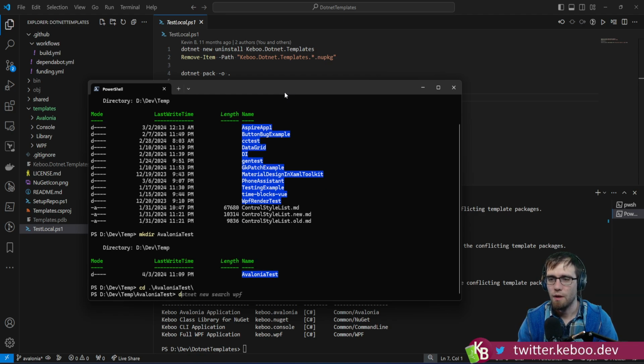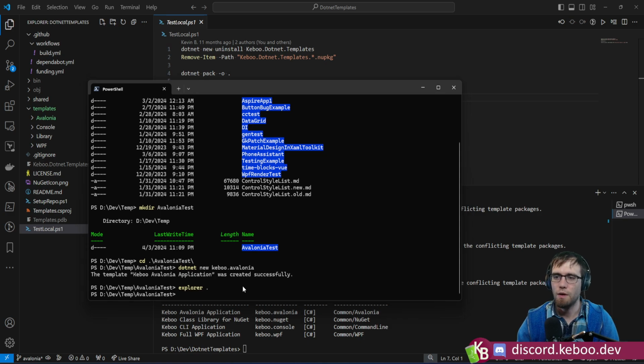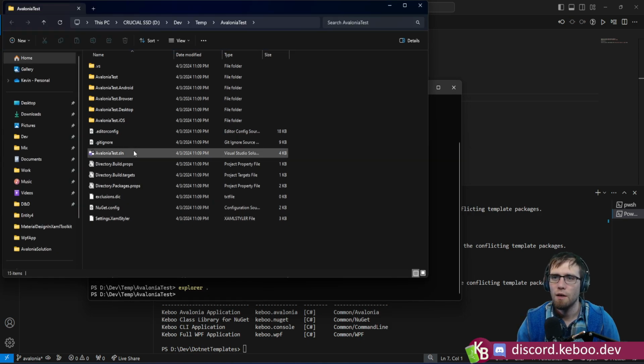Okay, so dotnet new Avalonia. Right? So boom. By default, the name of your template will follow the name of your directory, but you can always give it another name if you don't like the directory name. Whatever. We're going to go with that. We're going to go with explore with a period to get us into the current directory.